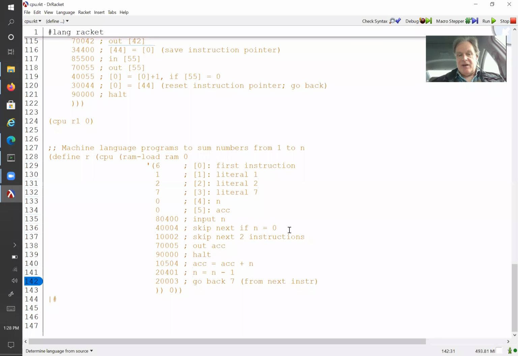Which is going to check again to see if n is equal to 0 and do this whole thing again. So I'm going to keep adding to the accumulator and subtracting 1 from n until n is 0. Finally, when n is 0, I'm going to skip the next instruction, and then I'm going to output the accumulator and halt, as I mentioned earlier.